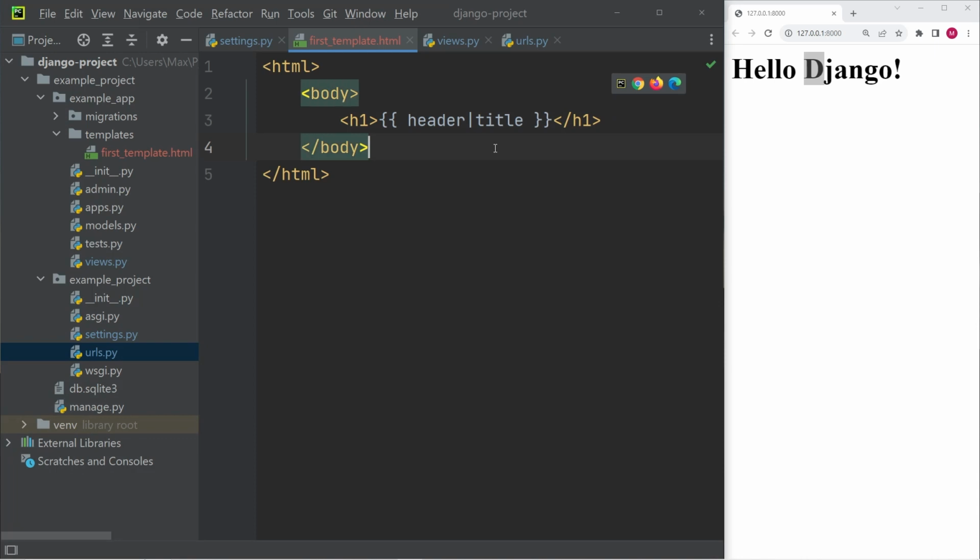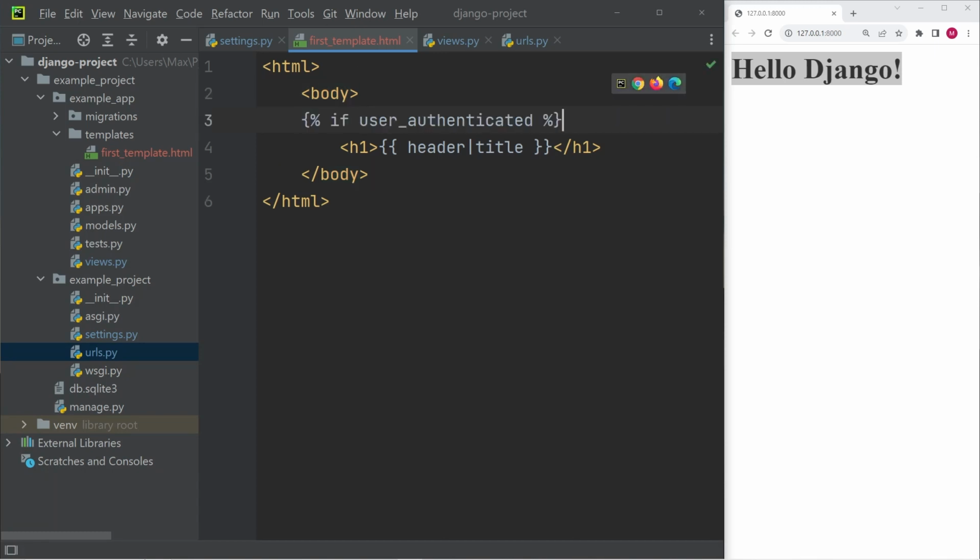Let's take a look at what a tag is. Let's say that we only want to display hello Django if the user is logged in. Let's envelop the header with an if tag. The top tag is going to say if user_authenticated. And after the header, we're going to add the closing tag endif.